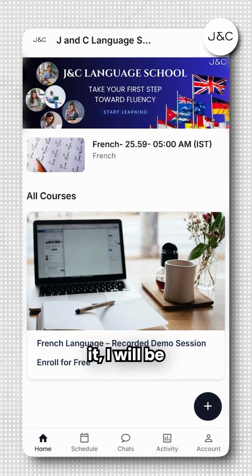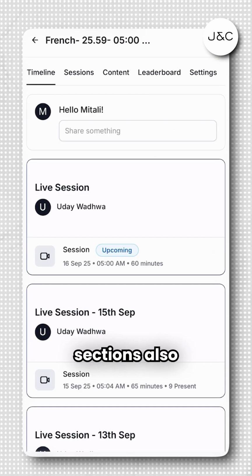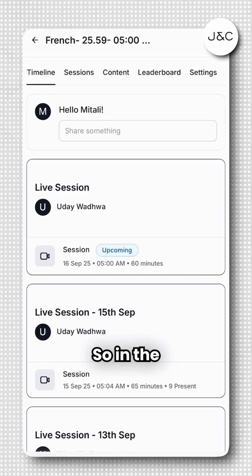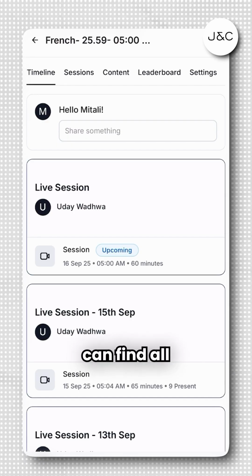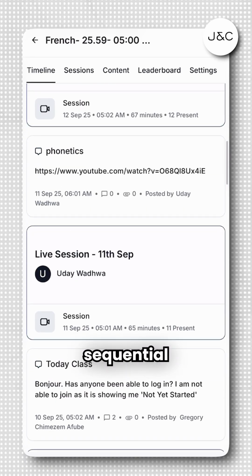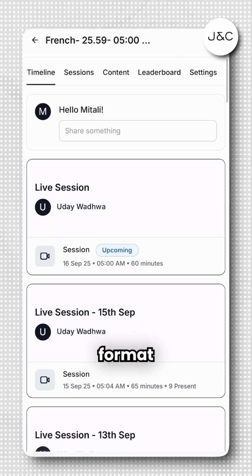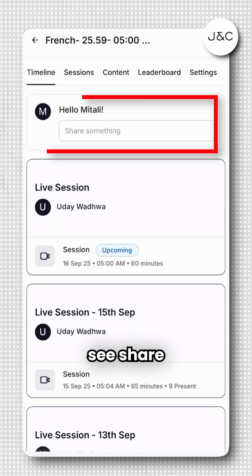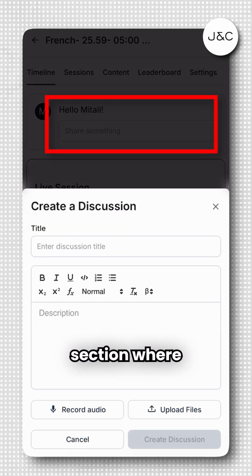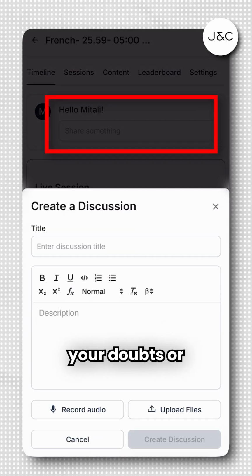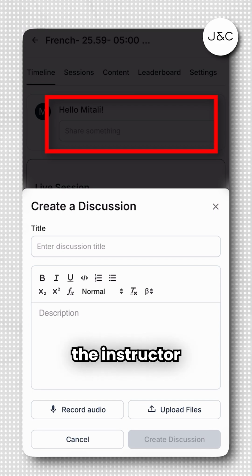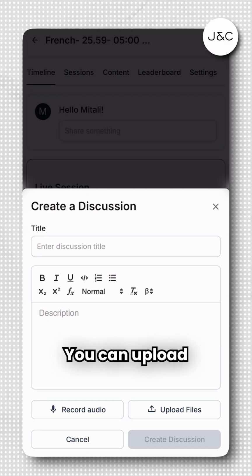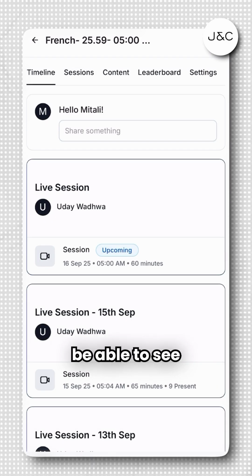If I click on it, I'll be able to see different sections also, like this is where I have to actually join the classes from. So in the timeline section, you can find all the live sessions in a sequential order or in a timeline format basically. Also in the timeline section at the top, you can see share something. This is a section where you can add your doubts, or if there is anything you want to discuss with the instructor or your batchmates, you can simply create a discussion and you can upload it here and everyone will be able to see it.